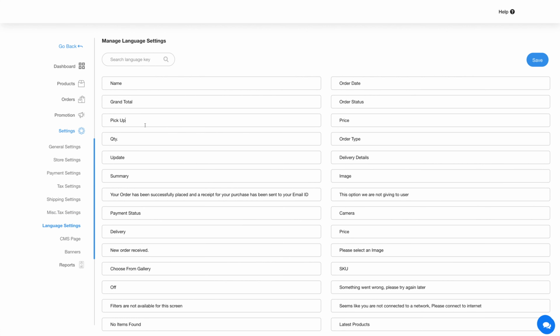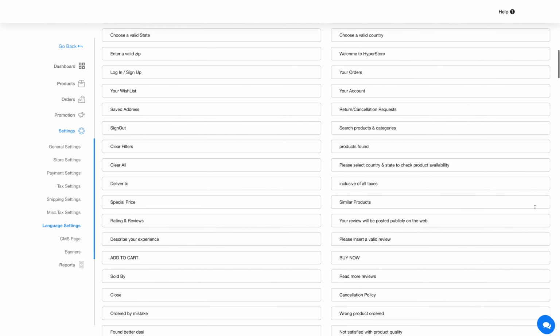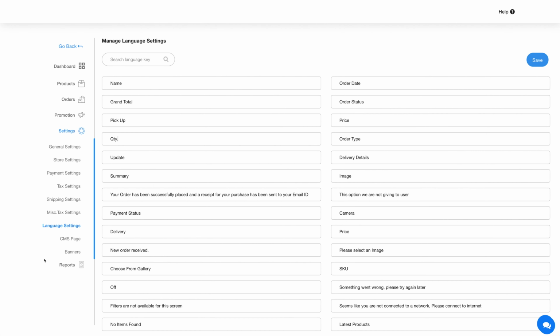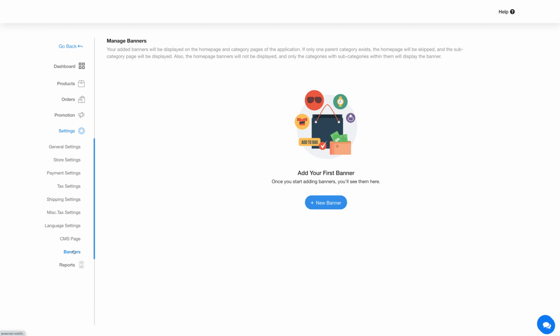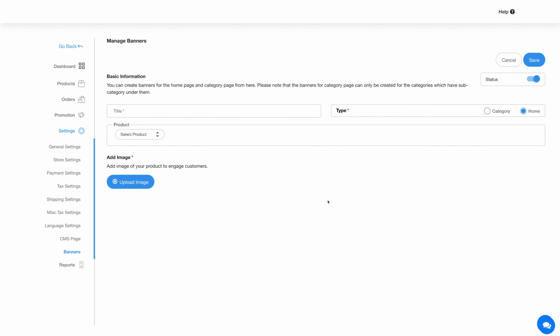Under Language Settings, you will find all the text alerts and messages being displayed on the store feature. Coming to the CMS page, here you can add terms and conditions and privacy policy for the store feature. The last section under settings is the Banner section. In this section, you can add banners that will be displayed on the home page and category page of the application. Click on the Add New Banner button here and provide the required details. Once you are done adding the banner details, click on Save to continue.